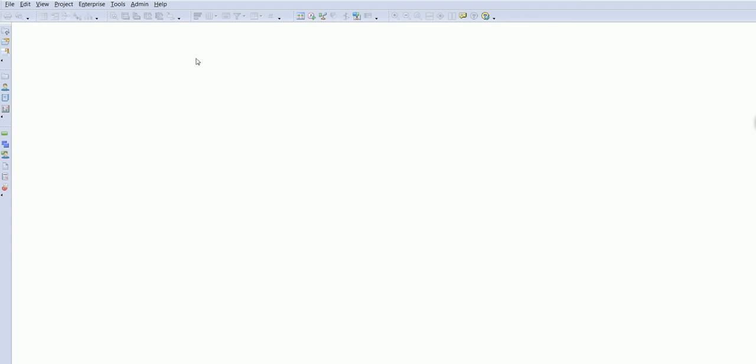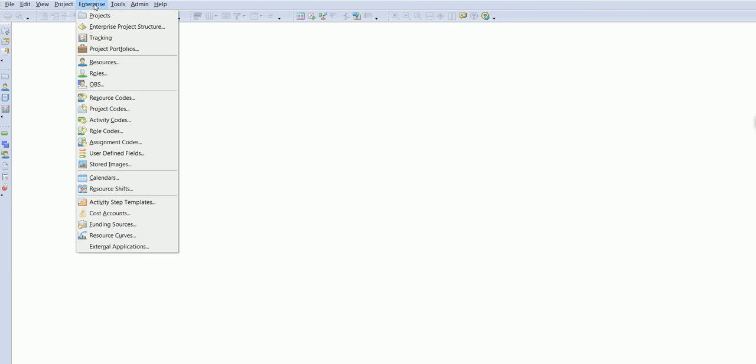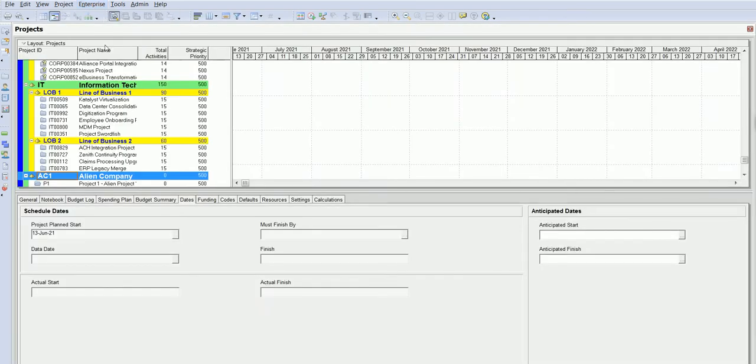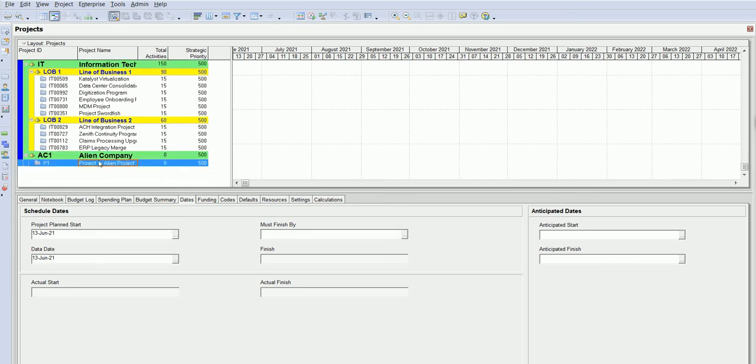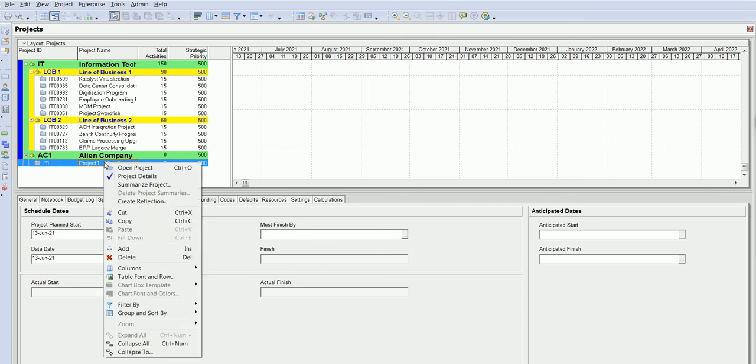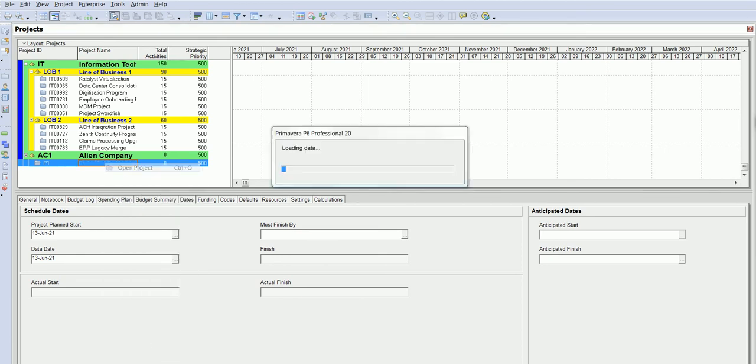So what we do now, go to the Enterprise tab, click Projects. So what will Primavera P6 do? It will load all the projects which are open. So we come to our friend, which one? Project 1, Alien Project, isn't it? Right click and click Open Project.